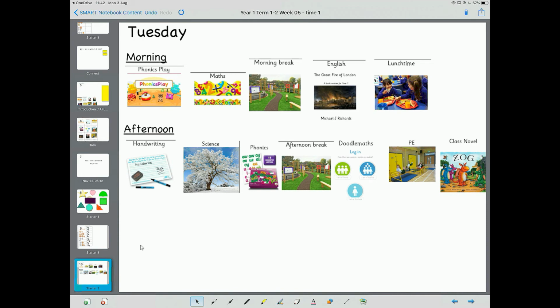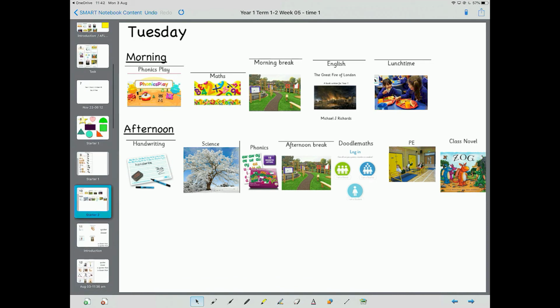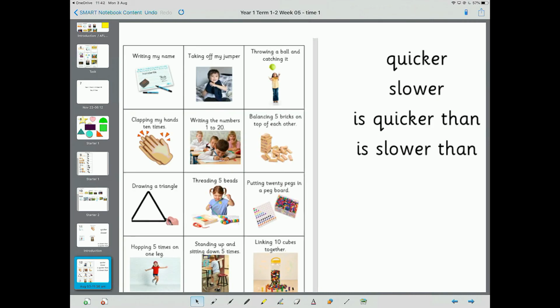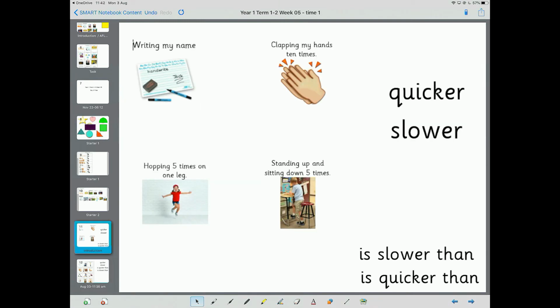Okay, so the main task for today is going to be comparing some events. Now we've got lots of different activities we're going to be trying to do, and there's a sheet of them here. I'll just show you. And that's where we'll be finishing. But what you need to do is have a go now at writing your name and then clapping the hands 10 times.